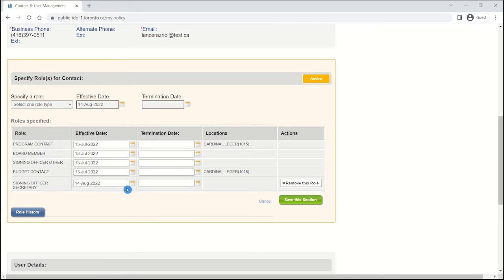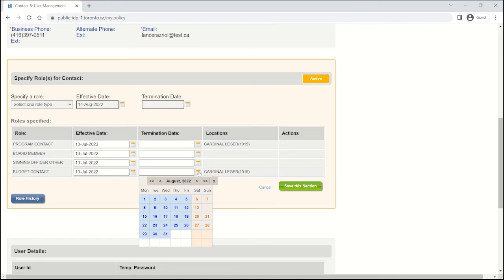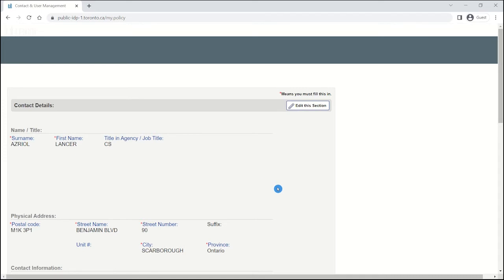If you made a mistake and added an incorrect role, you can click the Remove this role button prior to saving. To terminate a contact role, enter a termination date for the role in the termination date field. Once you've made all the changes, click Save this section, or you can click Cancel to discard your changes.